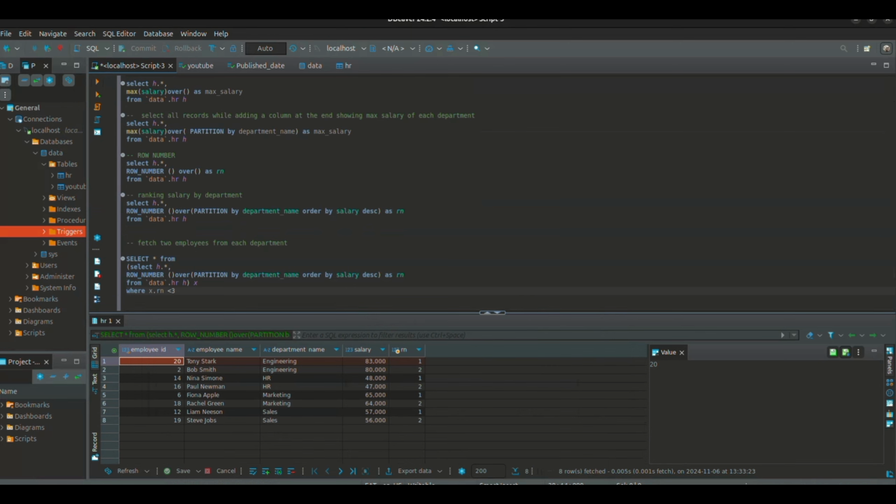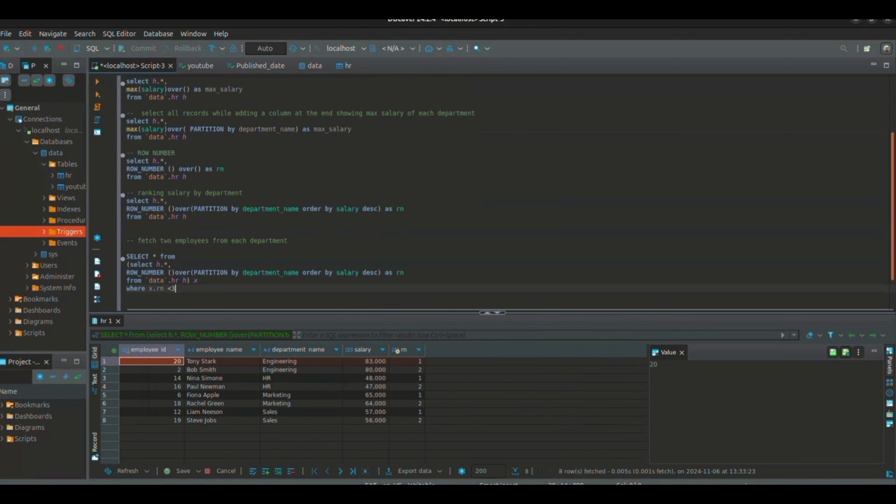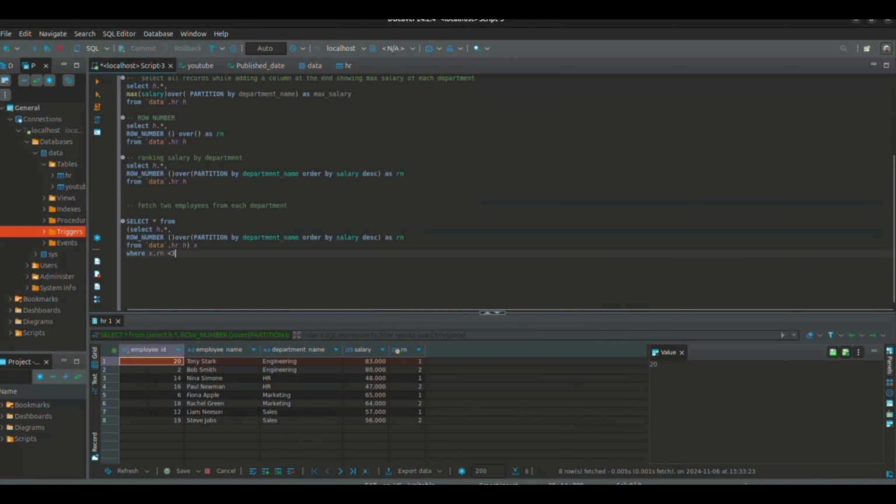So the next one is the rank. The rank basically skips a value when it finds two rows that are similar. So if we have rank that is maybe number 1, 2, and number 2, they have the same salary, so it skips to 4. That's the only difference between rank and dense rank. So we are going to use rank to get top three employees in each department earning the max salary.